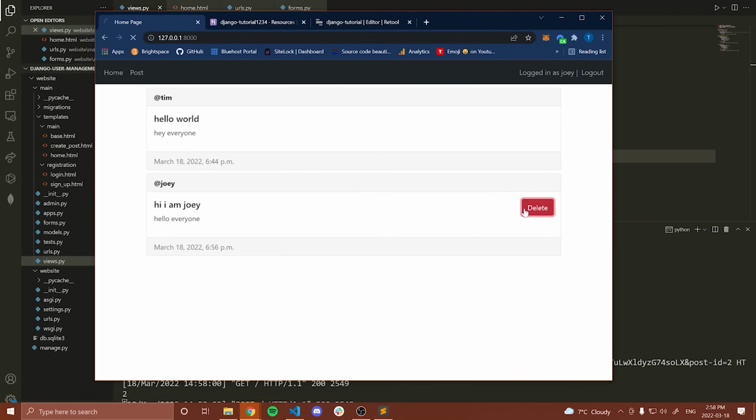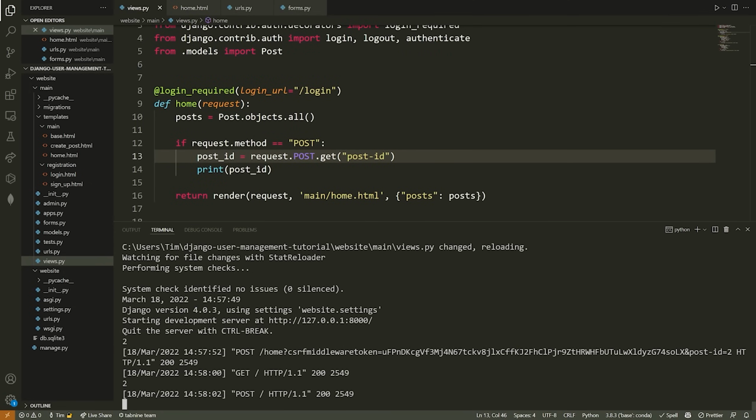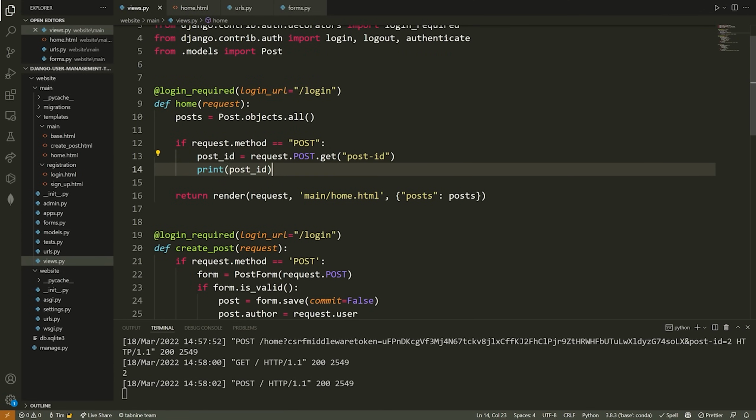Here, home, delete. And it prints out the ID of 2. Okay, that's what we're looking for. All is working. Apologies about all of the confusion there.